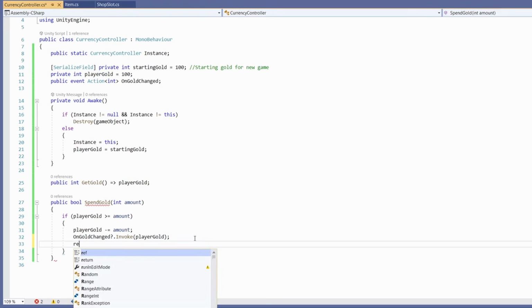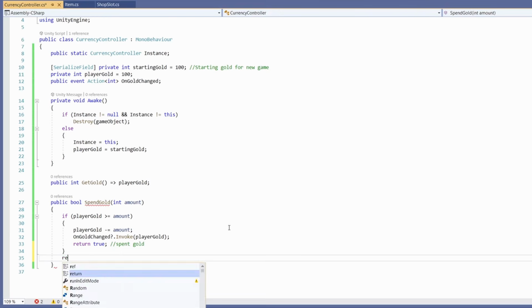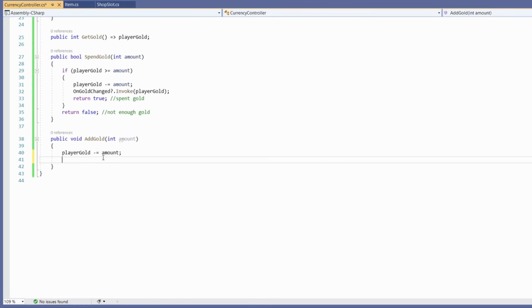Now, if we have enough money, we're going to return true to say our player gold was more than the amount. So we were able to spend our money, return true. Otherwise, if our player gold was not greater than or equal to the amount, we didn't have enough money, so we're going to return false. Next, when we sell an item, we're going to want a public void for add gold of the int amount, and opposite of our other one, we want this to plus equals the amount on our player gold, and copy this from above, we want our on gold changed dot invoke player gold again.